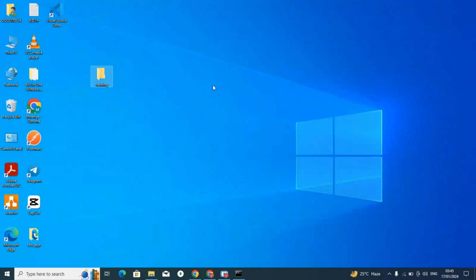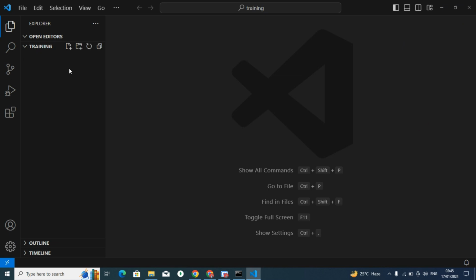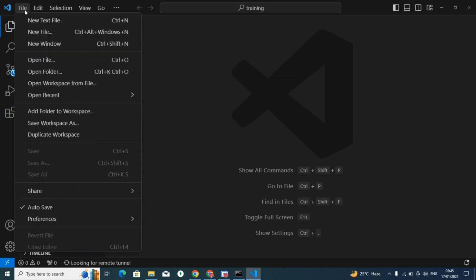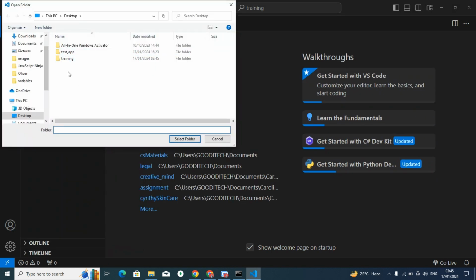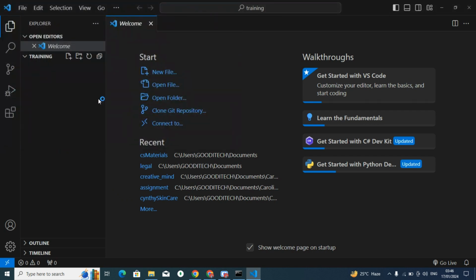Or if you don't want it that way, you can just open Visual Studio Code like so. When you open it, you're going to click here and do Open Folder, right? When you click on Open Folder, your desktop will open. Then you're going to select the folder, which is the training folder, and click on Open. It's another way of opening the folder in Visual Studio Code. So whichever one you feel good with, you can go along with it.